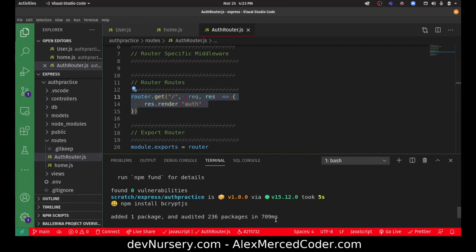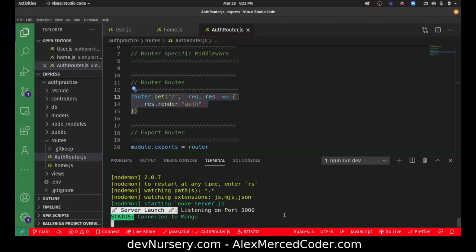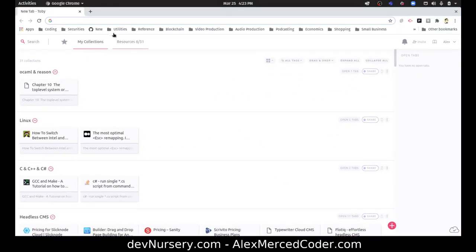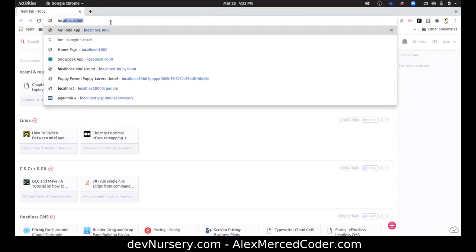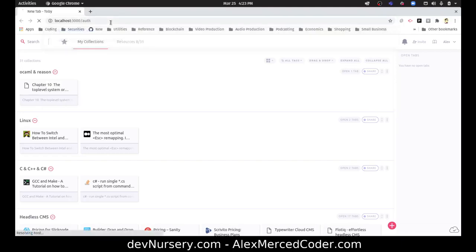Okay, so before I do anything else, I'm going to test that out and make sure that route is working. Always just do a little bit of code, then test it out, to make sure that what you just did is working. So npm run dev. Okay, so let's open up the browser. Localhost 3000. So does my new router work? It should show up when I go to /auth.